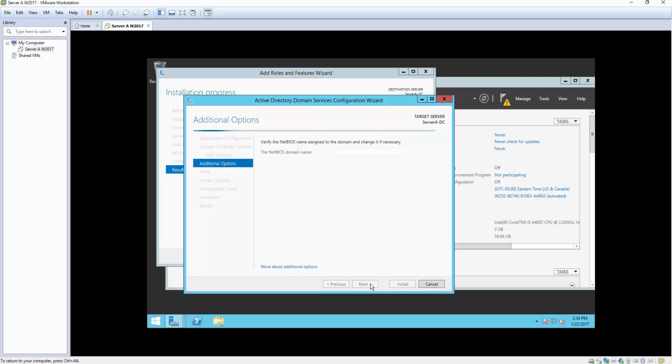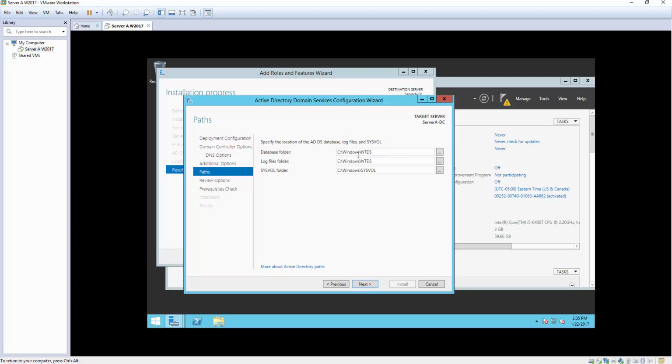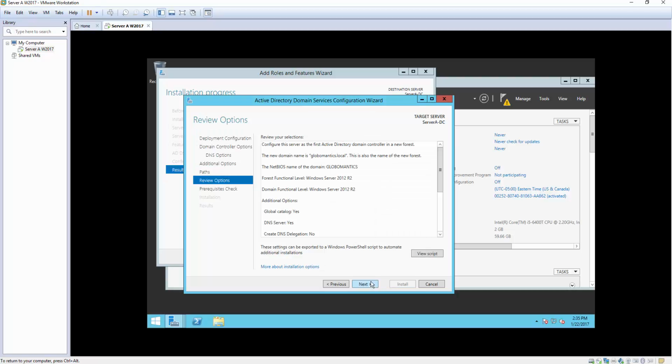Let's hit next. Now notice that the installation bar is still moving. It's just going out there and checking that Global Mantix doesn't already exist, and then it should plug in this data for us, Global Mantix. Hit next. Still going. Okay, these are the locations. Leave those as the default. Next. This is all of our things that we're doing.